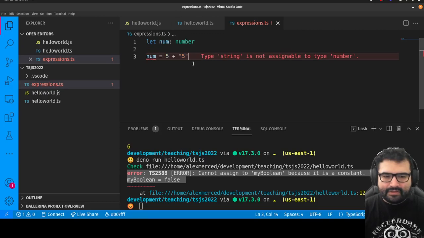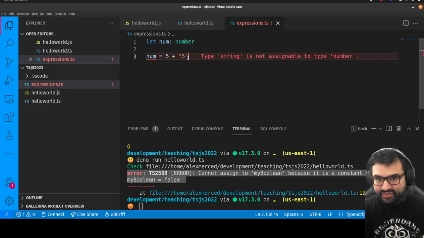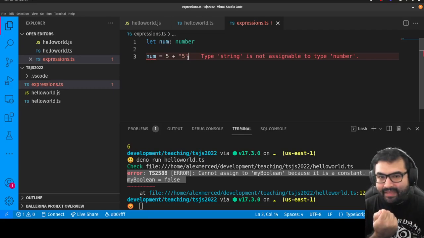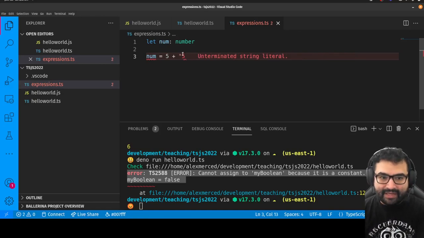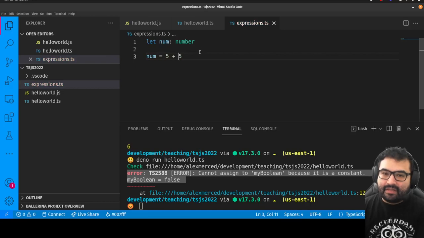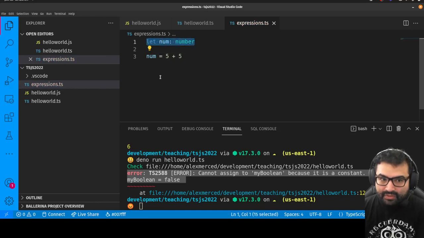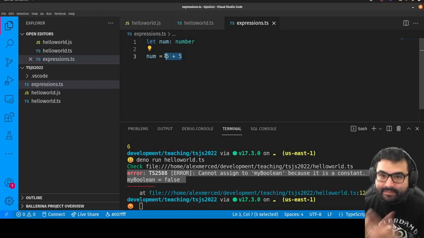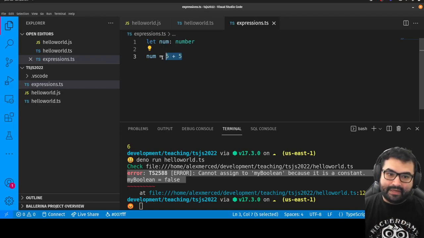So again, in this case, since I'm adding a number and a string, JavaScript by default would just make it the string of 55. It would just take the first 5, turn it into a string, and add them together and make 5, 5, which doesn't make sense. That's not what we want. We want the number 10, because our real intention was to get a number, because we told TypeScript that we want num to be a number. So 5 plus 5 is an expression that'll evaluate to a number.